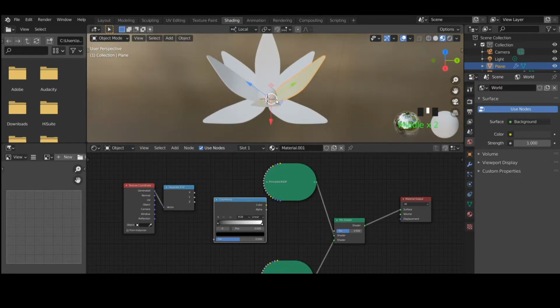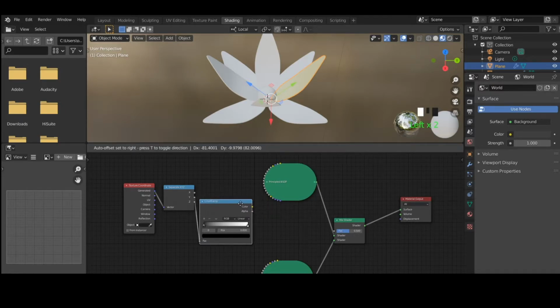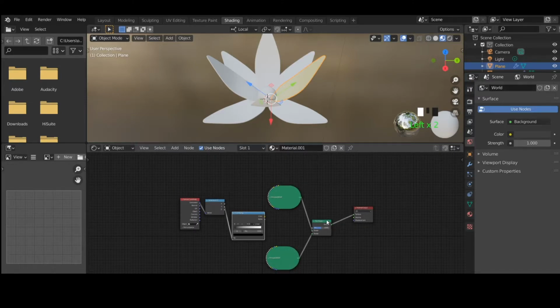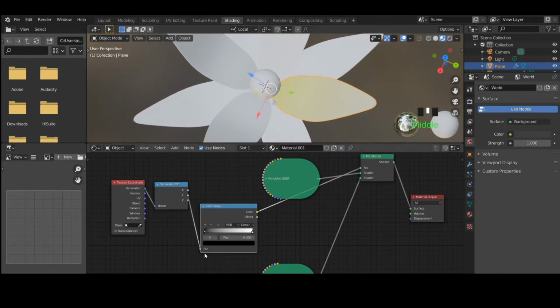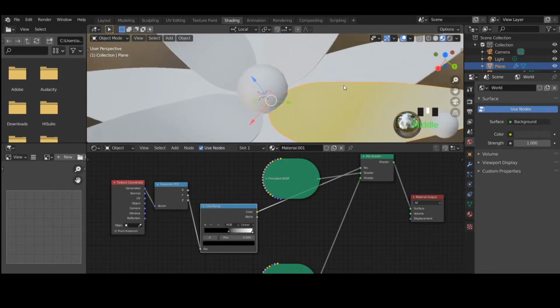the Y axis is going along the petal, right? So that is where we want to put our gradient. So get Y and then put it here into the Fac input. Get this output of the color ramp and then put that one into the Fac of the Mix Shader. Now you have a gradient here. Now you can adjust how it is behaving, something like this. You can see the change here.